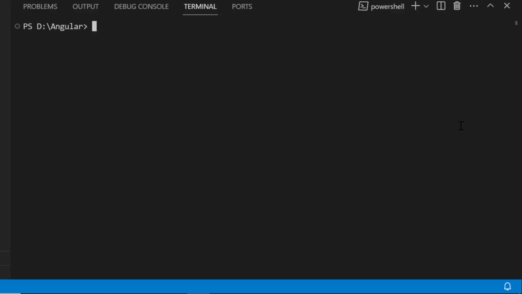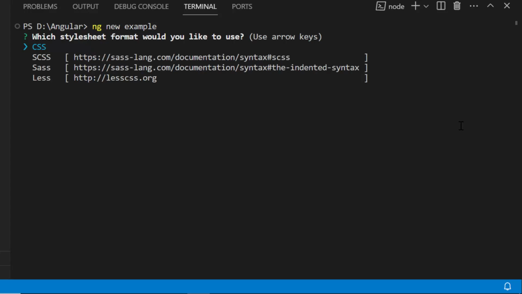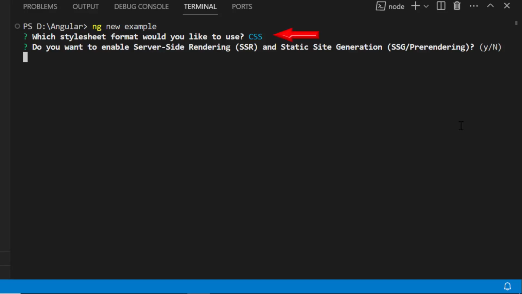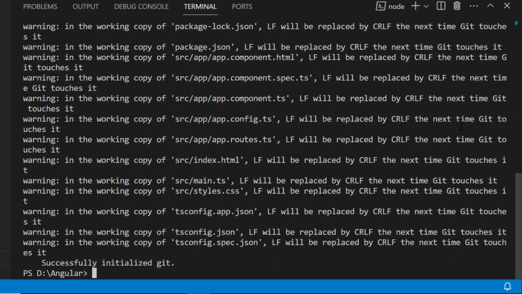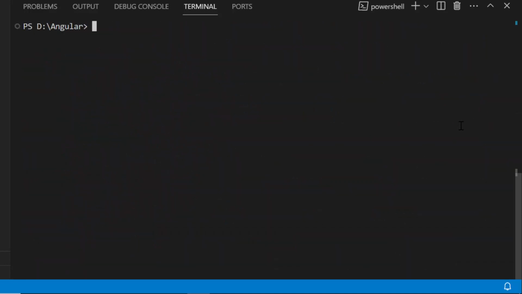Next, I will create a new Angular project, so I use the ng new project-name command and name my project example. I am creating a project with the option to add a CSS style sheet, so I choose the CSS option. The project creation has started, and it is creating an Angular project with its dependencies. Now let me navigate to the project folder.